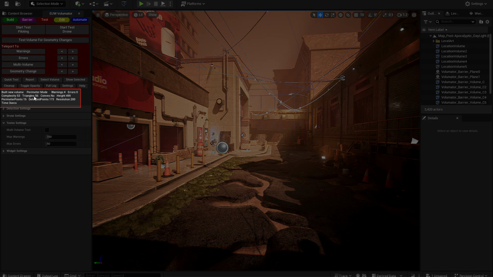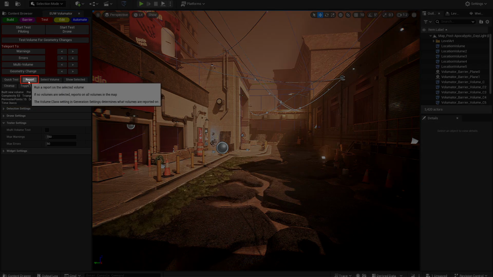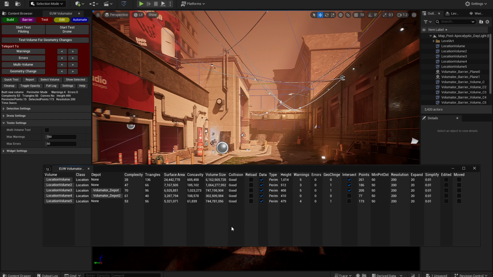So in addition to having this handy log info here, we can also run a full report. And this tells us lots of really helpful information about the volume, gives us a really good overview on what's going on in the level.